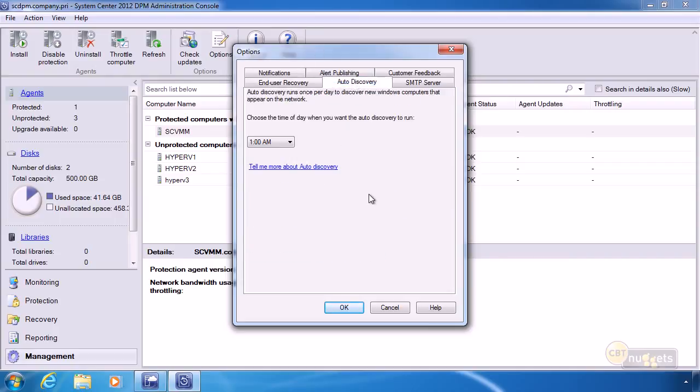And that is this notion of auto discovery. Now, auto discovery is something that you have to turn on. It's not necessarily available by default. When you do turn on auto discovery, what it does, as you can see here, is run once per day to discover new Windows computers that appear on the network. And what time do you want it to actually run? In a dynamic private cloud environment, this auto discovery is extremely important.